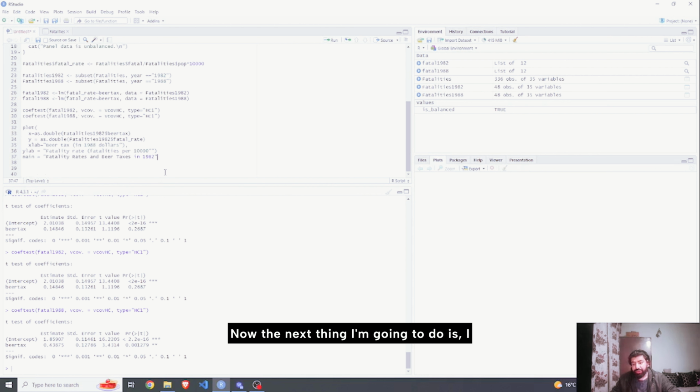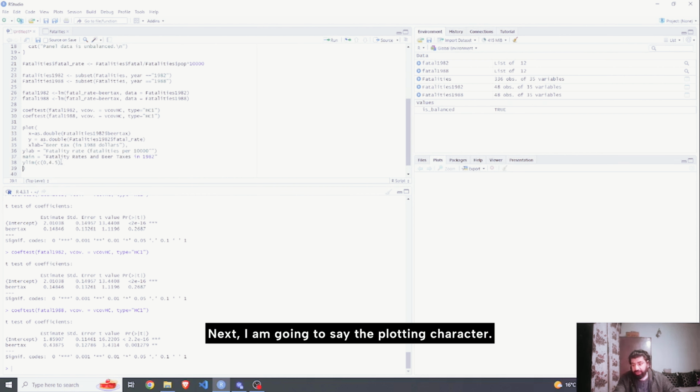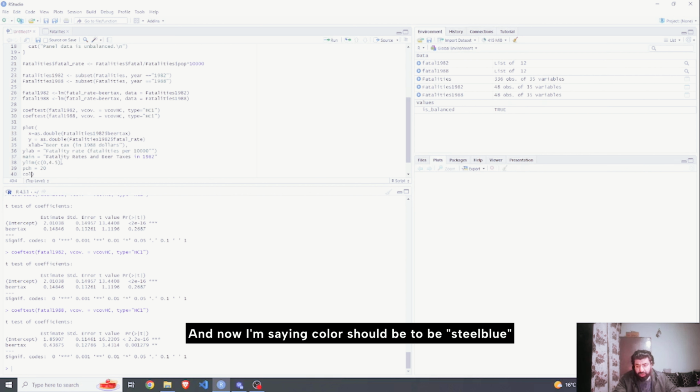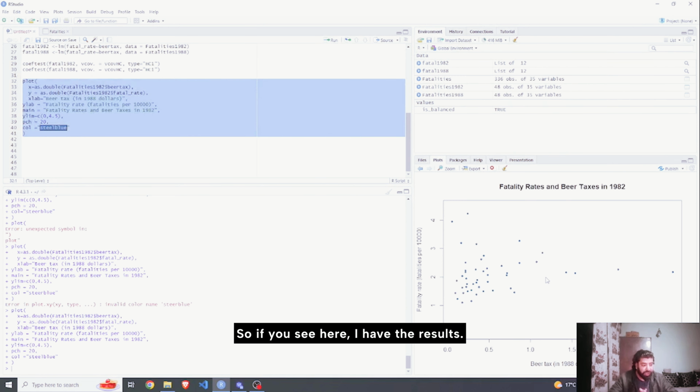Now the next thing I'm going to do is set the limits for the axis. So I'll say y limit should be 0 to 4.5. So the graph should be much nicer and clearer. And next I'm going to say the plotting character, basically the filled circle, should have PCH equals 20. So you can increase this and the filled circle color will change. And now I'm saying color should be steel blue.